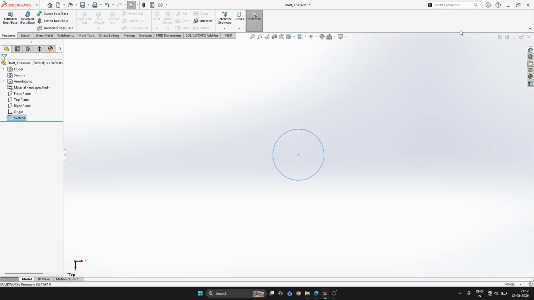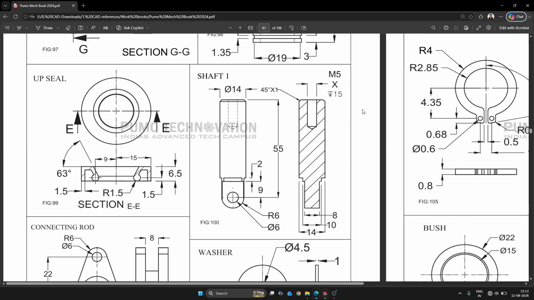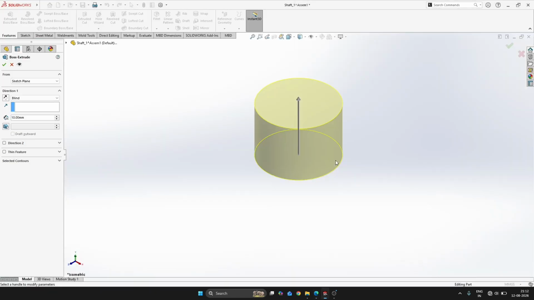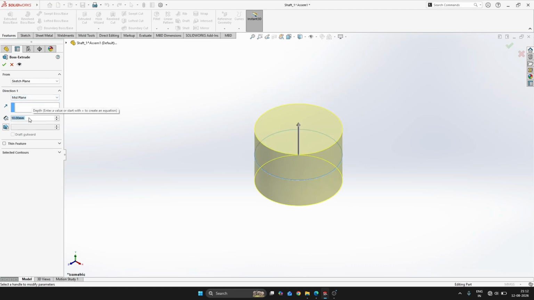Exit. Control 7 and extrude. How much extrusion do you need? Those dimensions were not given properly. Okay, not given. Here are given 59 minus 55 minus 9 minus 2. So mid plane, 55 minus 9 minus 2. Enter.